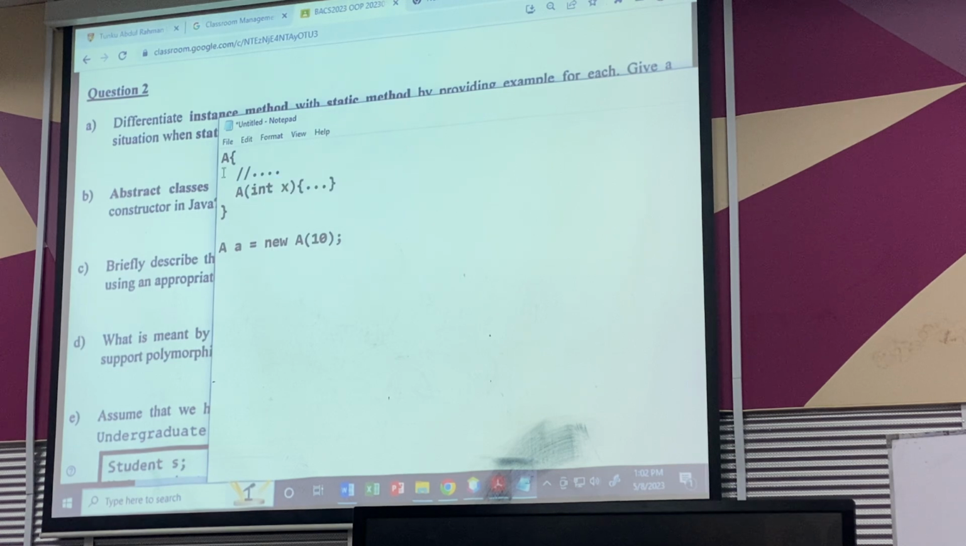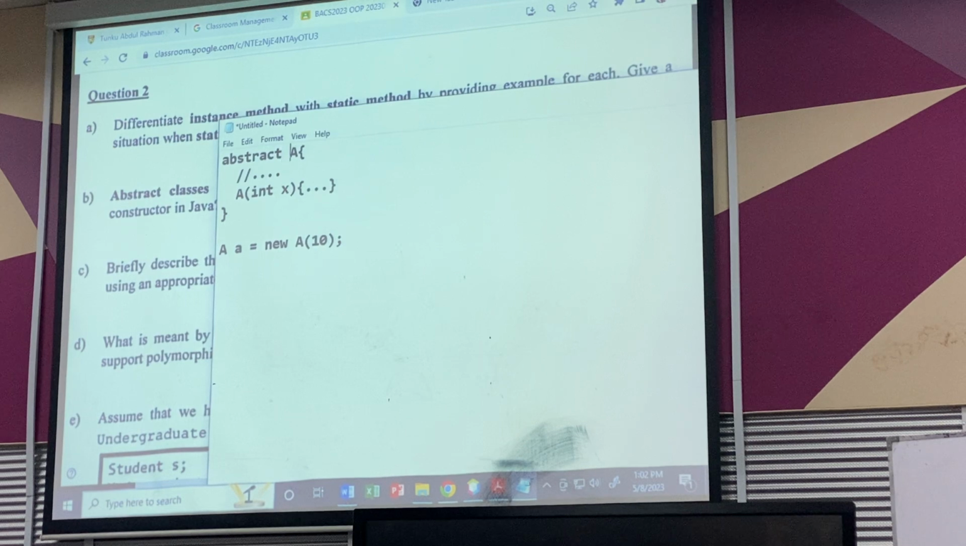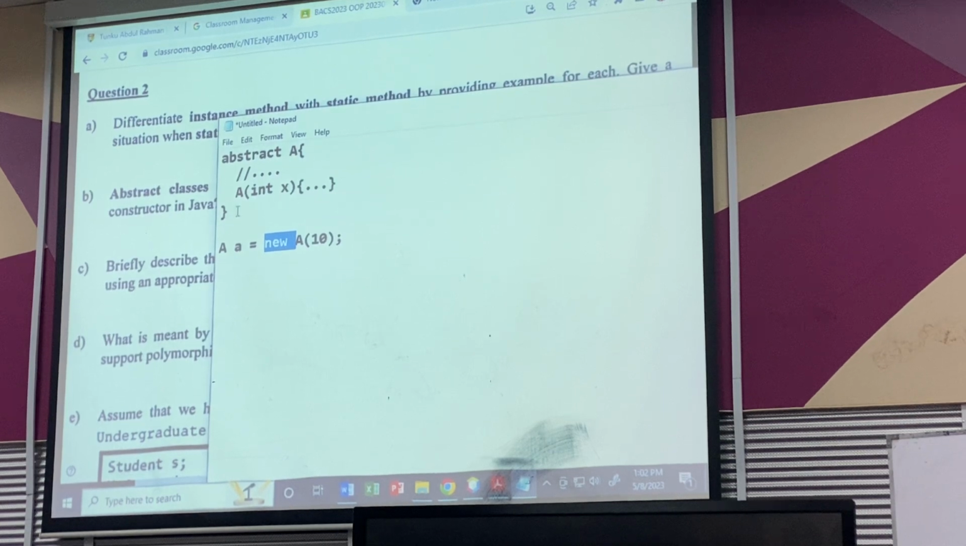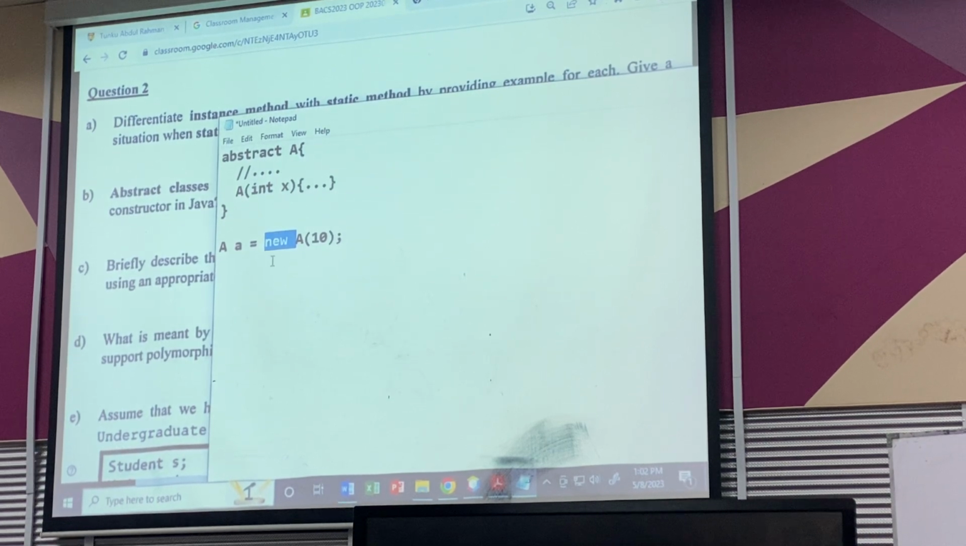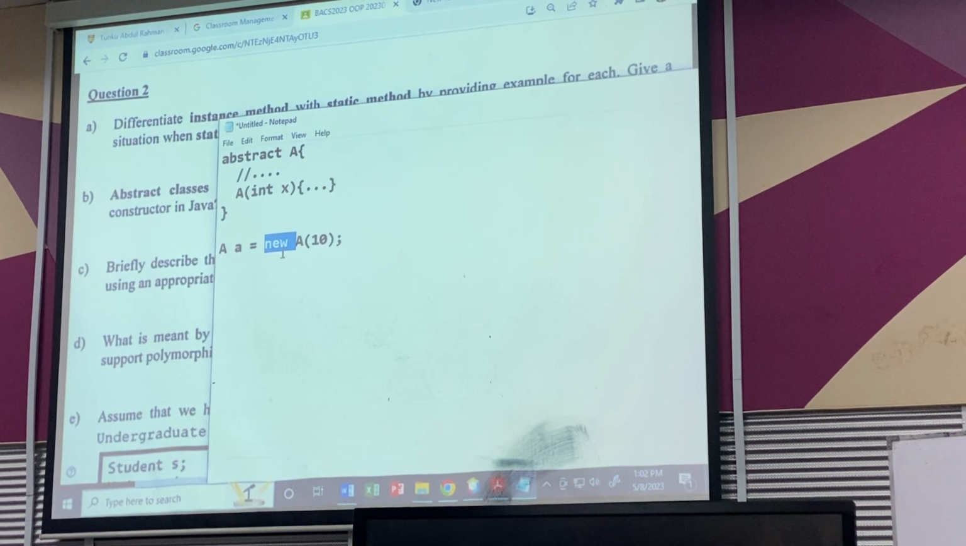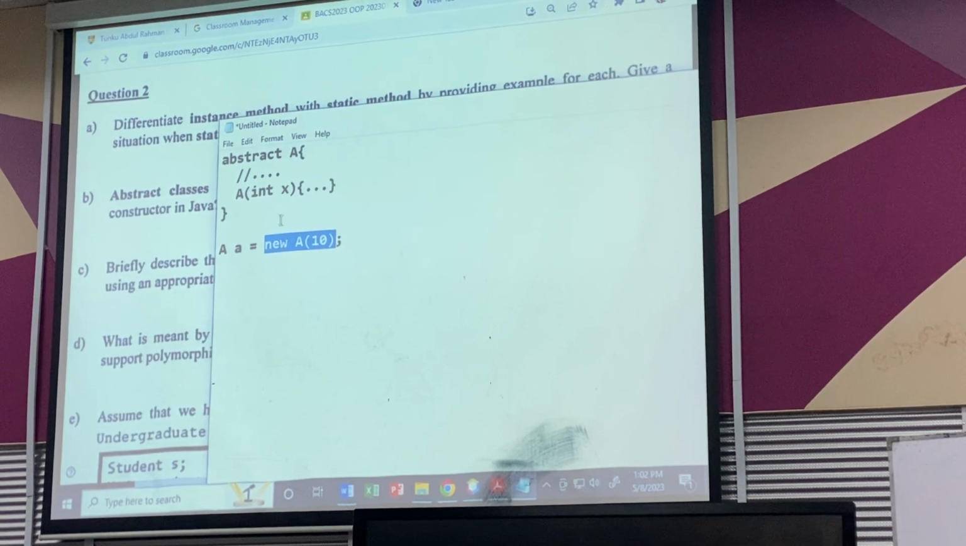But what happens if I make this abstract? Once you make it abstract, can you still create the instance? Abstract class means that this class is not complete. When a class is not complete, you cannot create the object instance. So there is no way for you to use the new keyword in here. So why do we still need to have this constructor? Since you cannot create the object, there is no way for you to pass the data, right? But why do you still need to have this constructor?